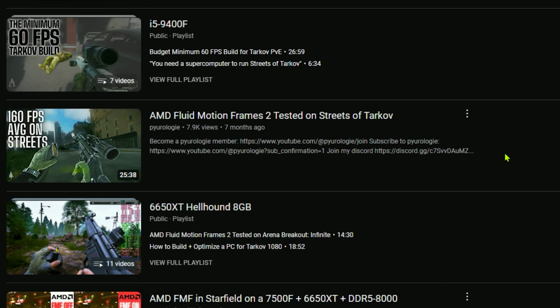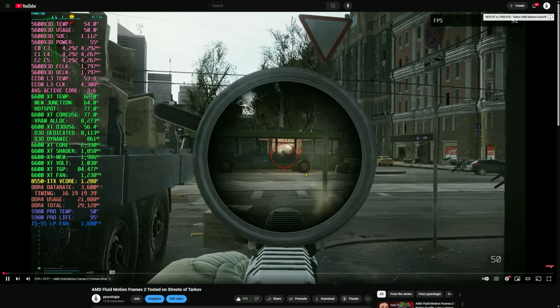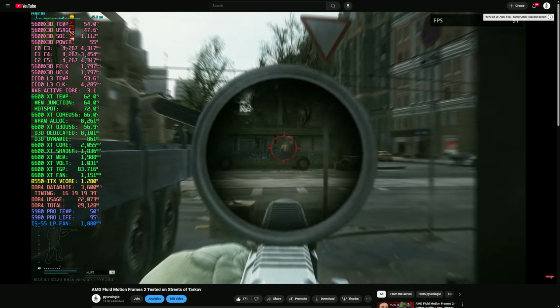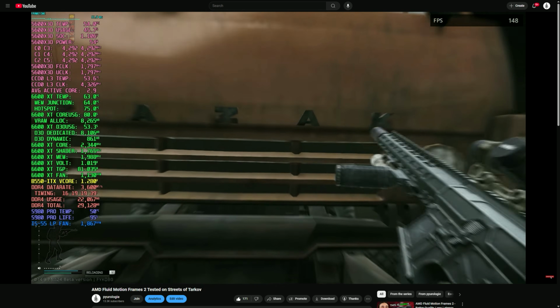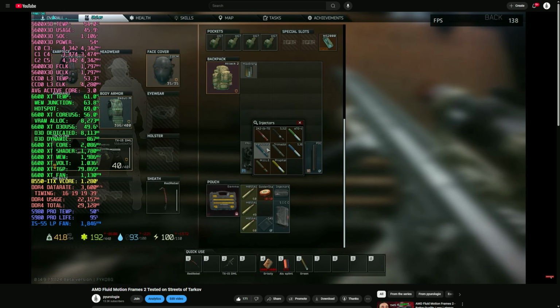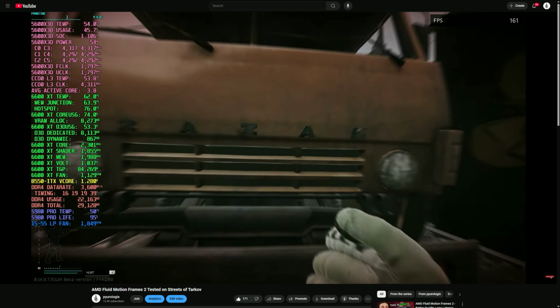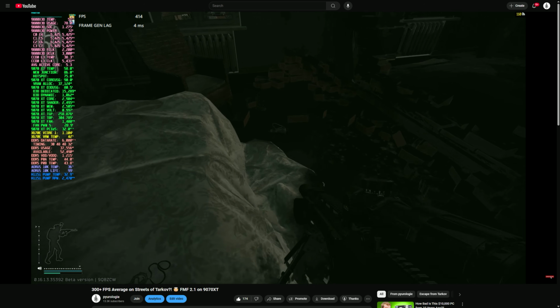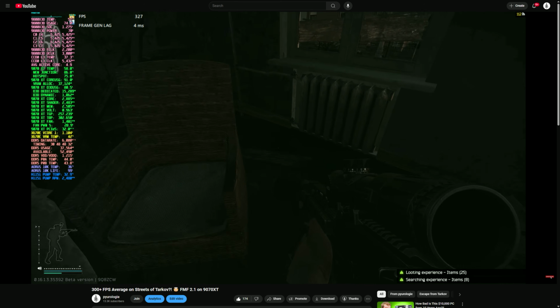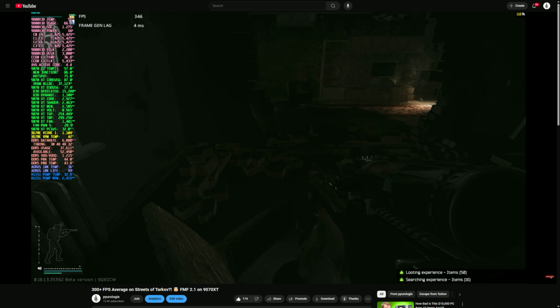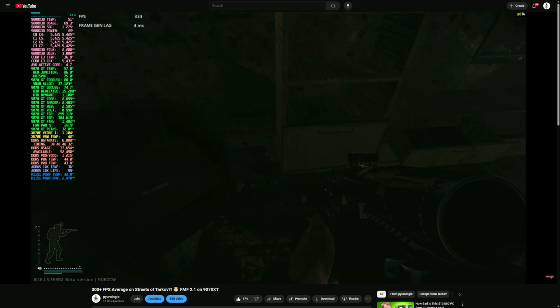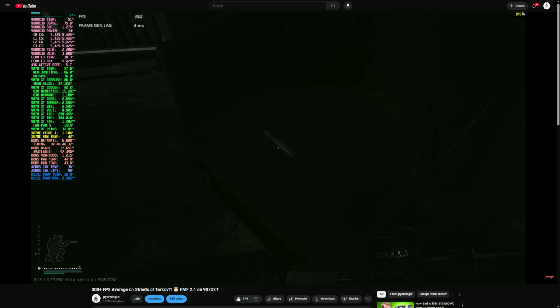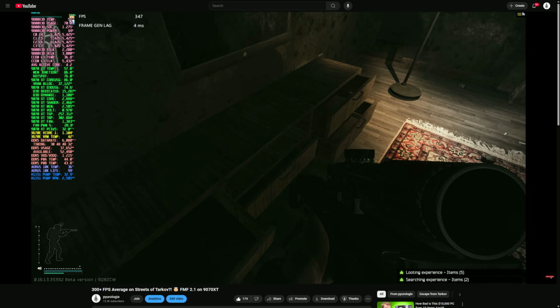I've demonstrated FMF on a budget-friendly 5600 X3D plus 6600 XT, where it pushed 160 plus FPS on streets, even during intense PMC fights, proving that responsiveness isn't negatively impacted. I've also recently featured it on a high-end 9800 X3D plus 9070 XT system, and FMF helped it reach 300 plus FPS on streets, sometimes even hitting 400. So in short, I definitely recommend trying it out for yourself.